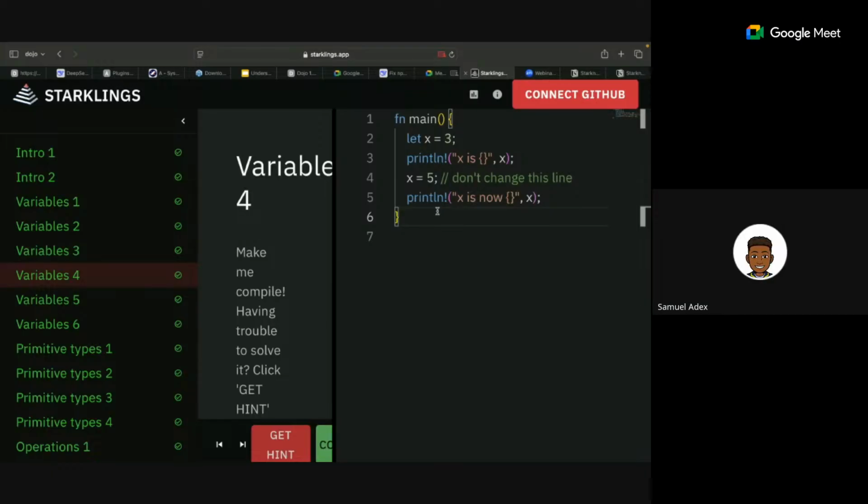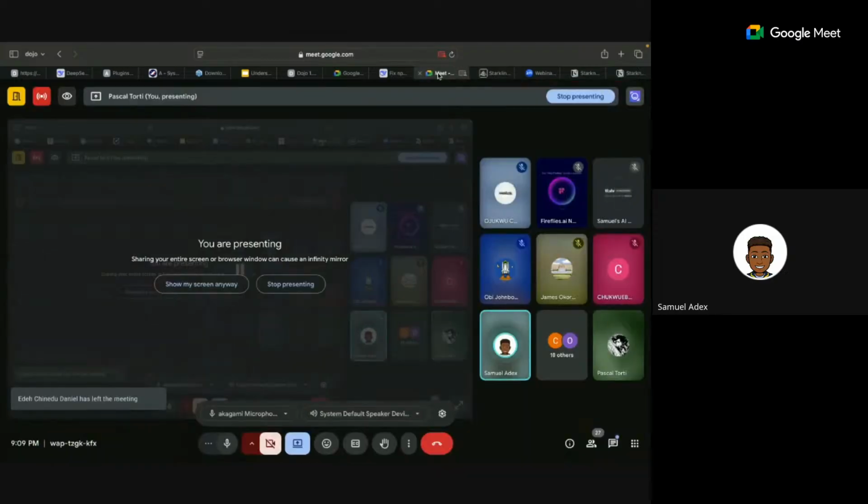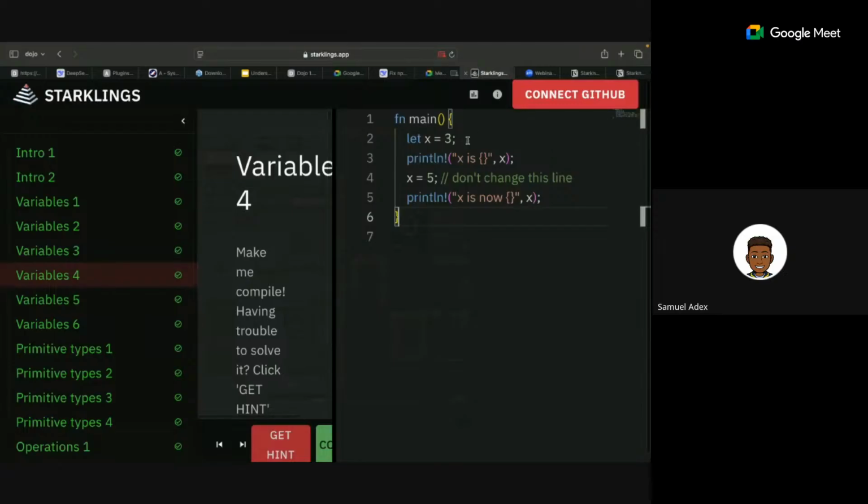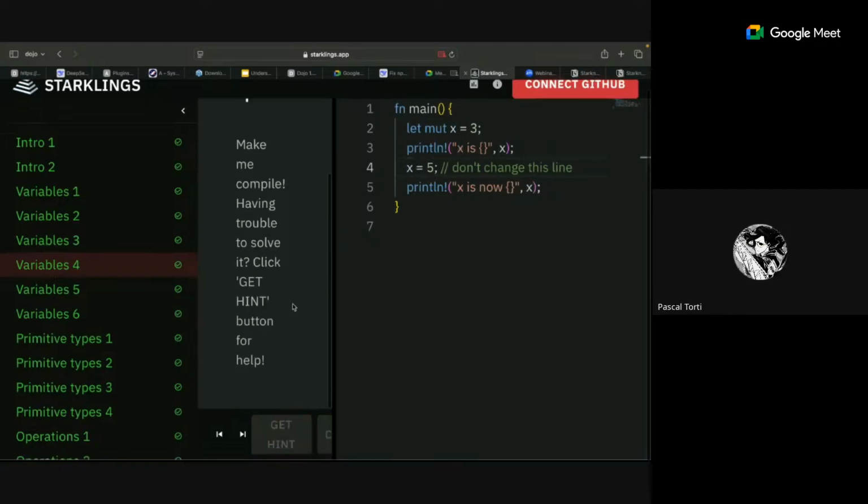We can just remove the assignment from that X. We'll just declare it only, let X only. I think it's still not okay that way. The only thing you need is to put mut in that correct line too, because we are changing the value of X here. So we have to make X mutable. So this should work.